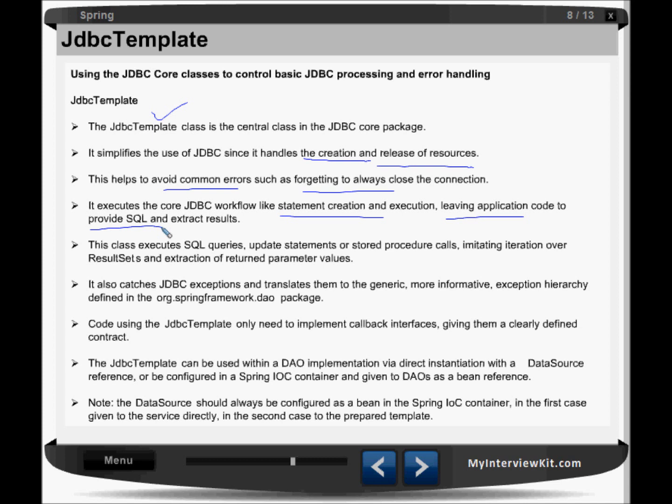So almost we can do a lot with the JDBC template, because it is a core class of the JDBC core package. If you are using this JDBC template, you need to only implement the callback interfaces, given a clearly defined contract. So this is all about the JDBC template.